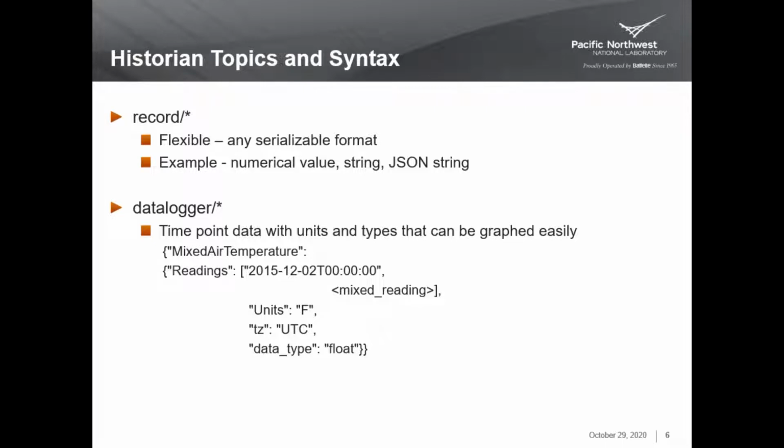Next is the data logger. These are time point data with units and types that can be graphed easily. Here is an example data of the device point mixed air temperature. It has a set of readings associated with a timestamp. And in this data, reading and units are mandatory.